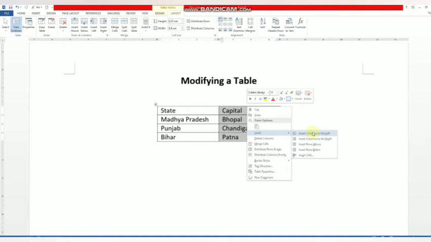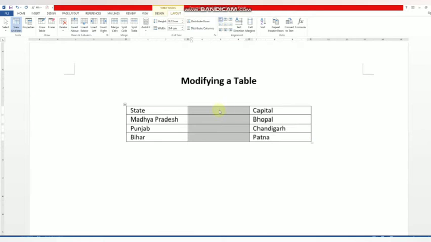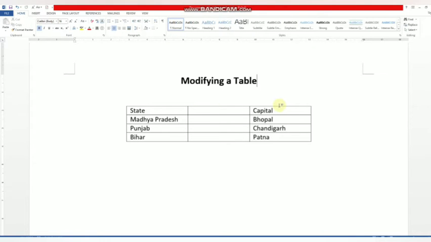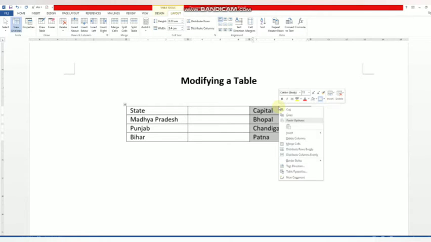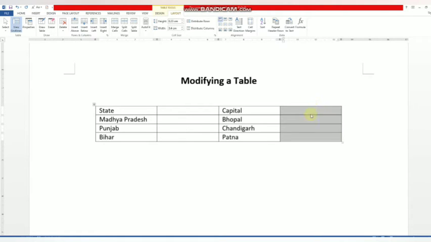So I have selected insert column to the left because I have selected the capital column. So I want one column to the left. So insert column to the left. Click here. Then you can see one column between these two columns. Again I have selected capital column, right click, insert. Then if I click on insert column to the right, then I can get here column to the right of capital column. Like this you can insert any column.